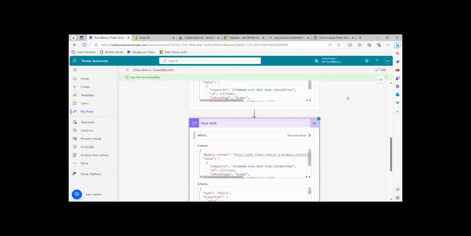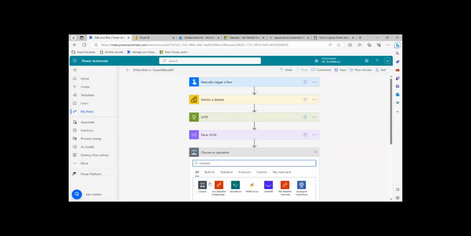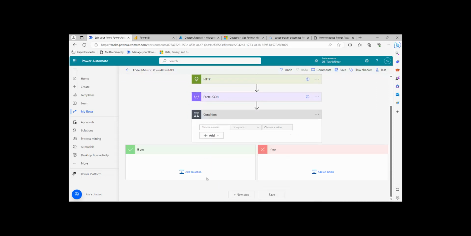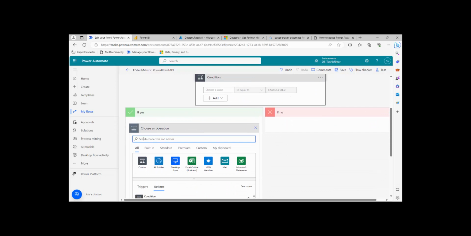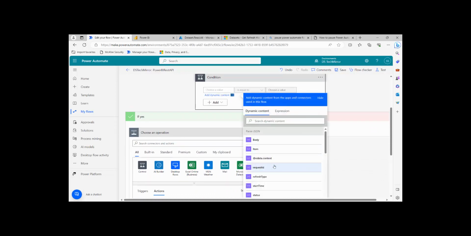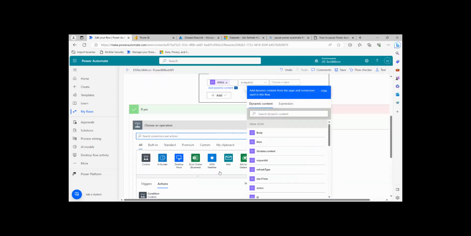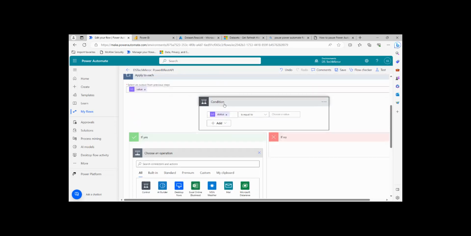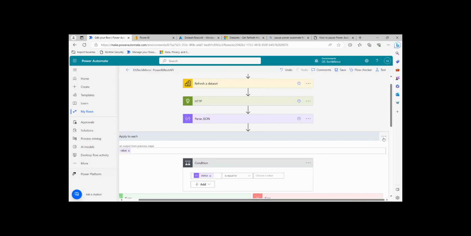I'll do edit, new step. I'll put one if condition, and I will check from the Parse JSON because Parse JSON should give me the status. So I'll check status is equal to completed. Or let me do one thing over here before this. I do not want to apply a loop, because that is an error. That's where it is automatically applying a loop.